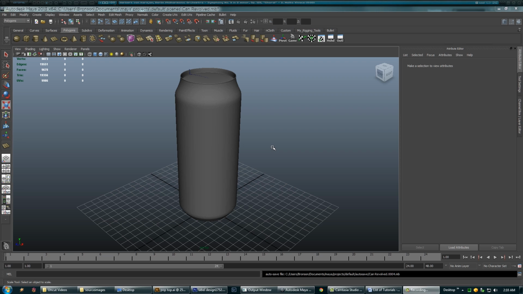Today I will be showing you how to create a PSD network, and you can attach different kinds of maps. You can attach color, bump, specular, you name it, you can attach it.